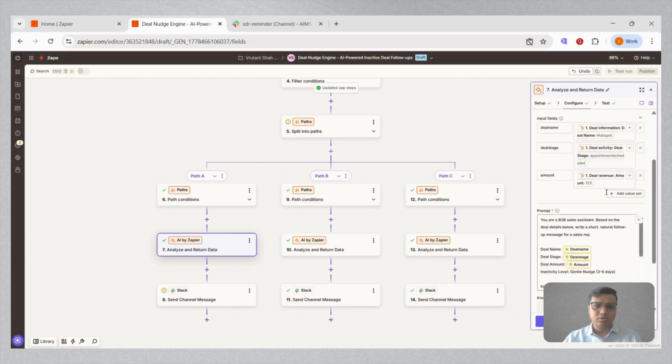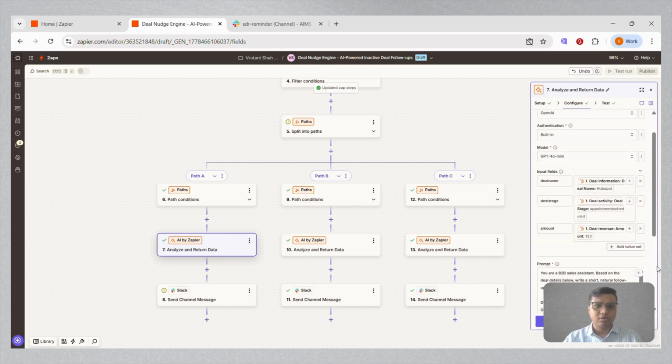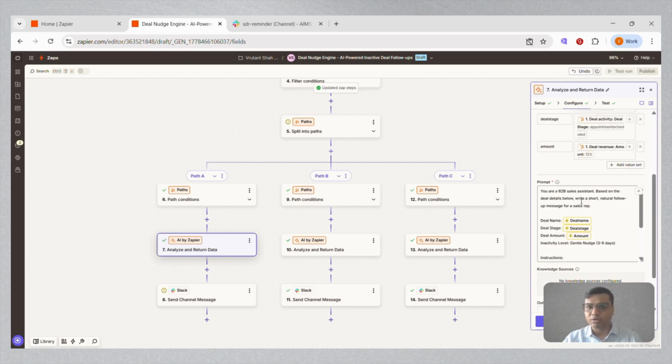So as you can see over here, what we have done is we have given a particular prompt to the agent that, one, it should have the input fields in terms of the deal information, the deal activity, as in what is the stage at which it is, the revenue, just in case you want to highlight the opportunity that we are missing out on over here.